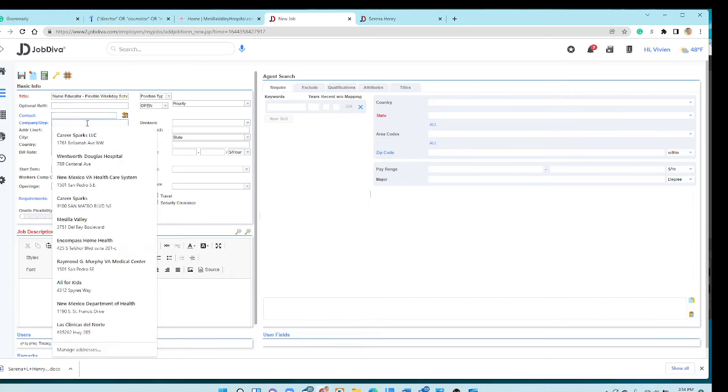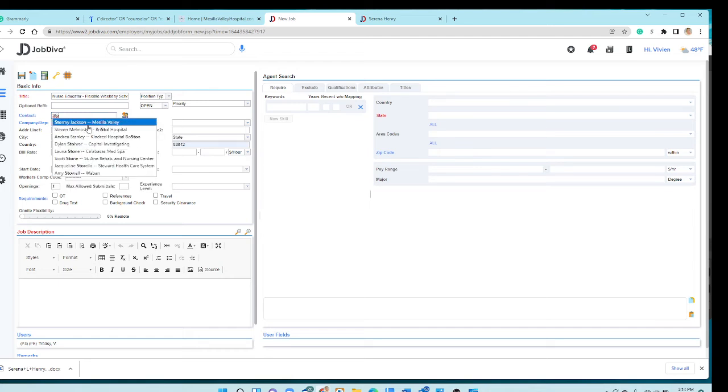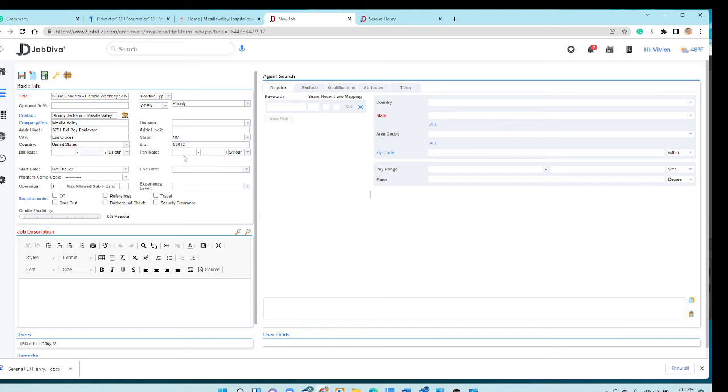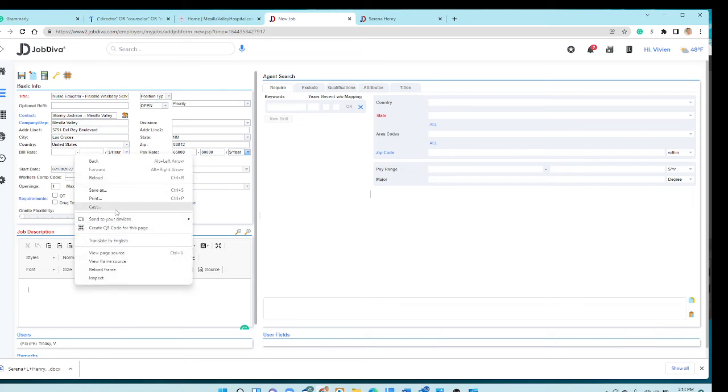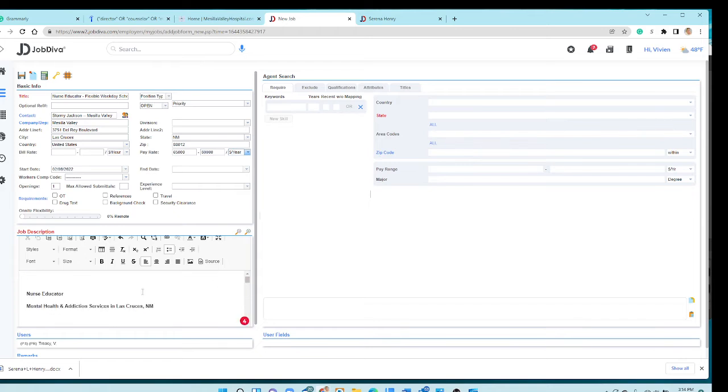Company, Mesa Valley. So when you type that in, it'll pre-populate. I'm going to put a contact in here. So I will always tell you who the contact is if you don't already know. You can put the pay in here. It doesn't really mean much, but in JobDiva, job posting is kind of like the rest of Diva where, you know, less is more. If it doesn't say to fill something out in the instructions or in the video, then don't because we don't need it.